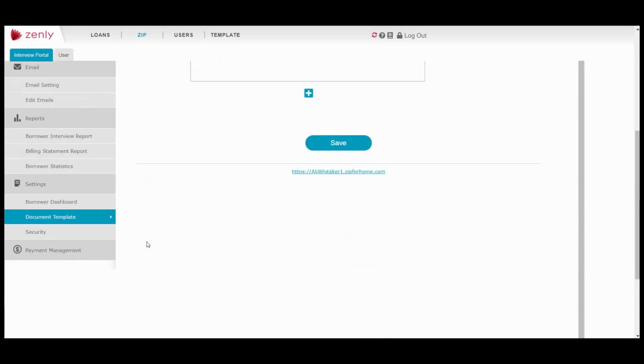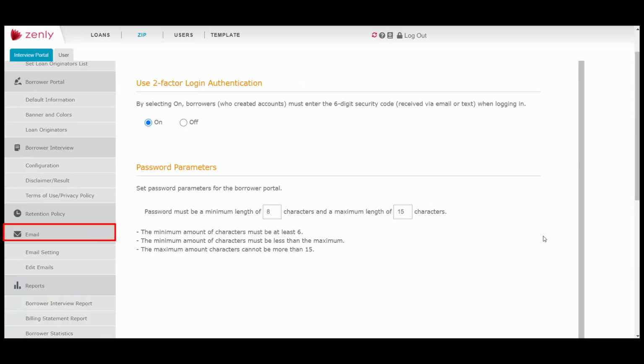And finally, we've got the security settings under settings. The first one is the two-factor login here. If you have it selected as on, all borrowers that have created an account are going to have to enter a 6-digit security code that's either going to get emailed or texted to them based on their preference. They have to do this to be able to log into their account.